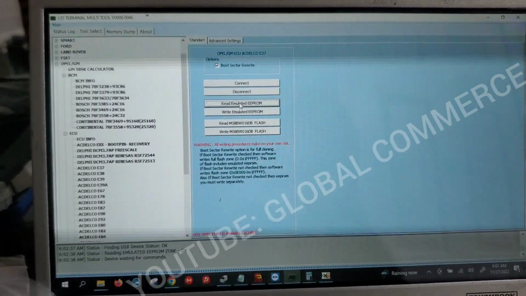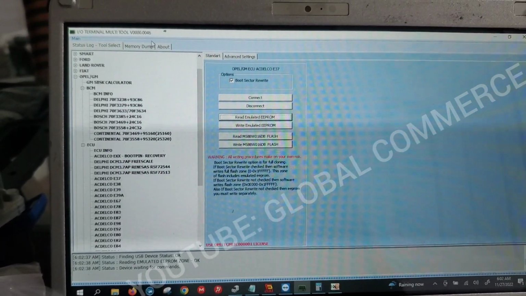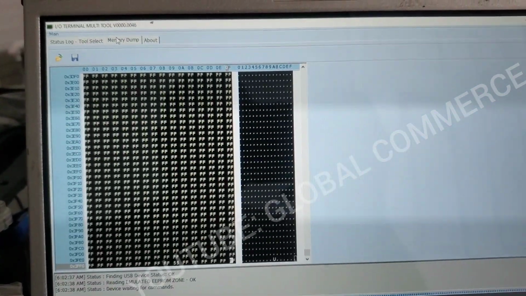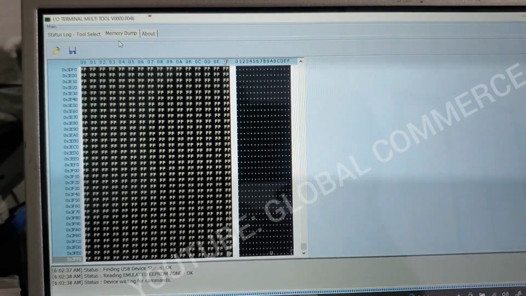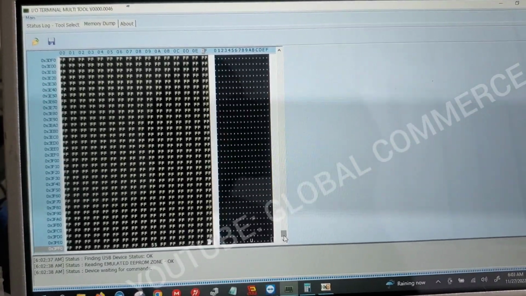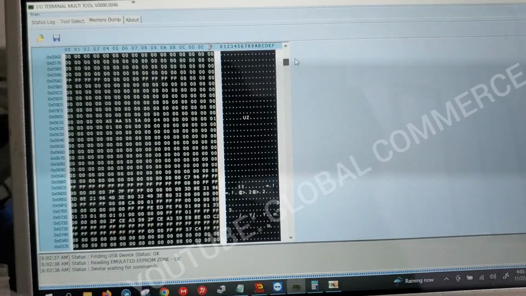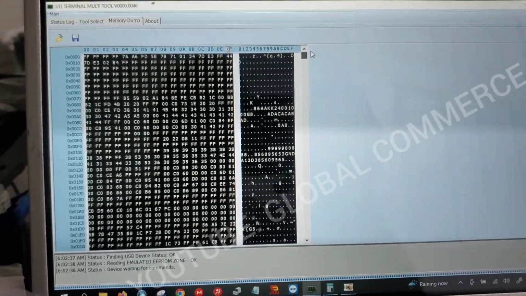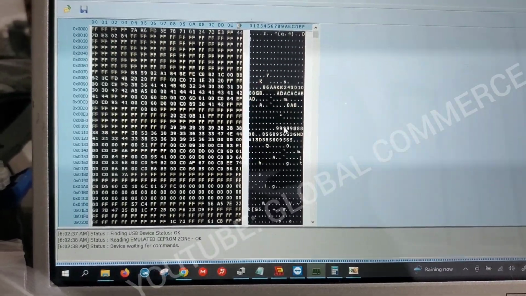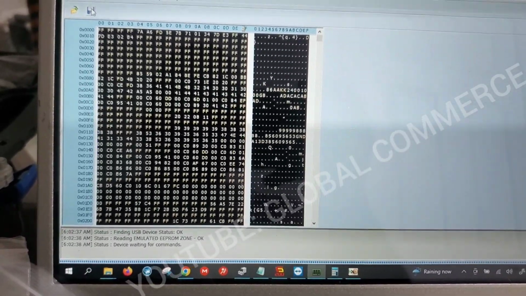So it's already read it. Now we just go up here to memory dump. This is the memory dump of whatever you just last read. That's the actual file. If we scroll up, you can see the data at the beginning of that file, which on this one is the EEPROM for this E37 ECM. You can see some of the ASCII values it's got here. Then you would click save here.